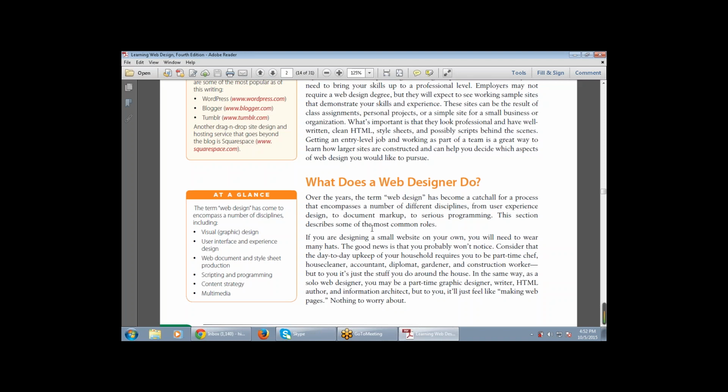Now come back to this one. If you are a web designer and you are designing a small website, that is, a website that contains only 15 to 20 pages and only 4 to 5 links, and you are designing it on your own, you will have to wear many hats. The good news is that you probably won't notice.